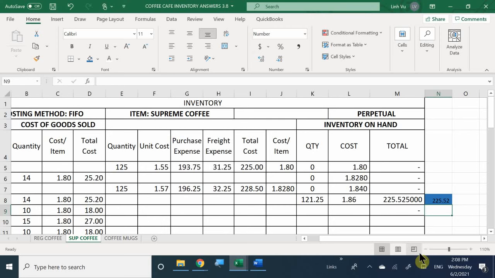But in this case, this is where you have to be very careful about where your pennies go, because we had half a penny on both cost of goods sold and on inventory on hand, and we have to choose which one we're going to round up, versus rounding both of them up, causing that half of a penny to be created out of thin air.